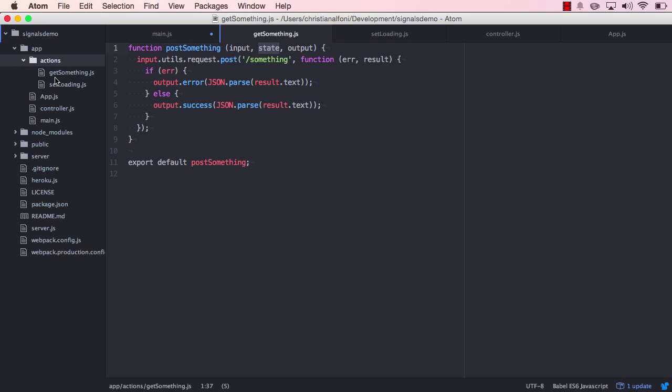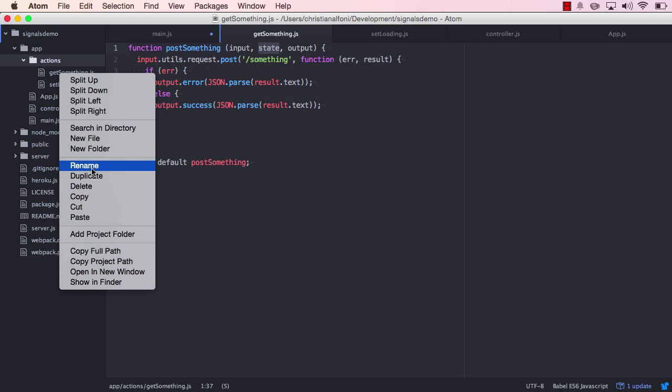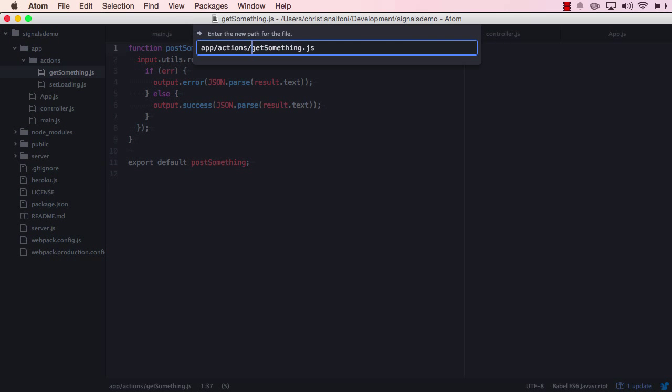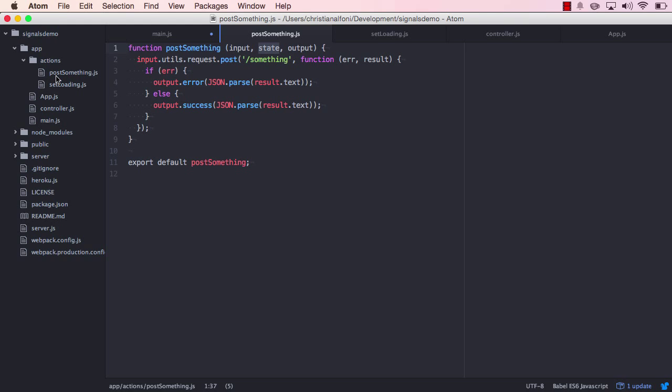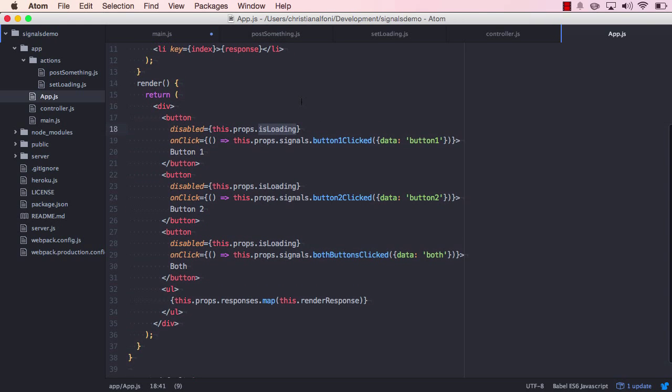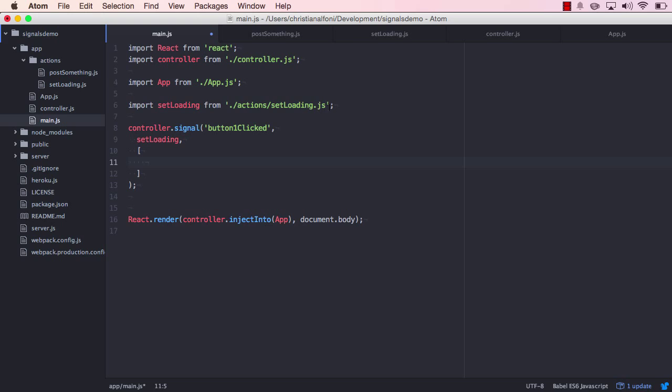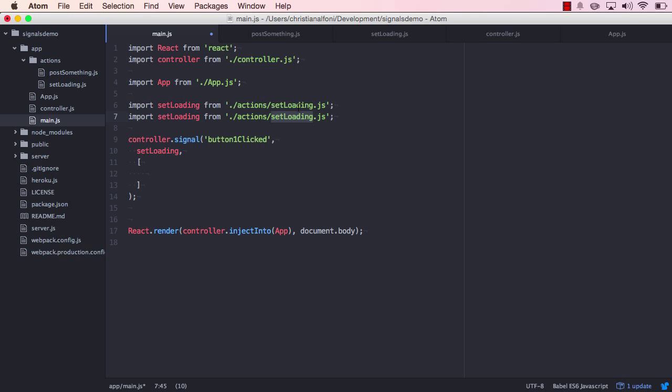Didn't I rename that? No. Okay. Rename to post something. Post something. And then let's put this, oops, sorry, into our app. Let's see. Post something. Okay. Post something, and post something. Okay. So now that will run.